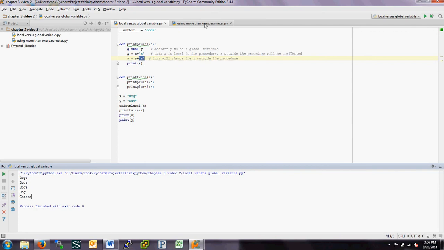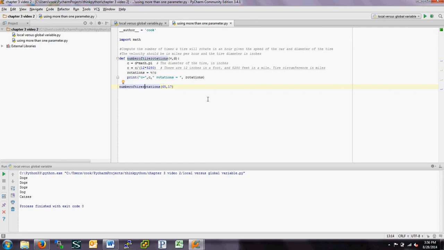Okay. I also wanted to point out that it's possible to use more than one parameter when you're defining a function. I've done a few things in here. First of all, I've done the import math, which we've seen before, which allows me access to some basic math commands. Because I've done import math instead of from math import star, remember the difference? I'm going to have to use math dot whatever I want to call.